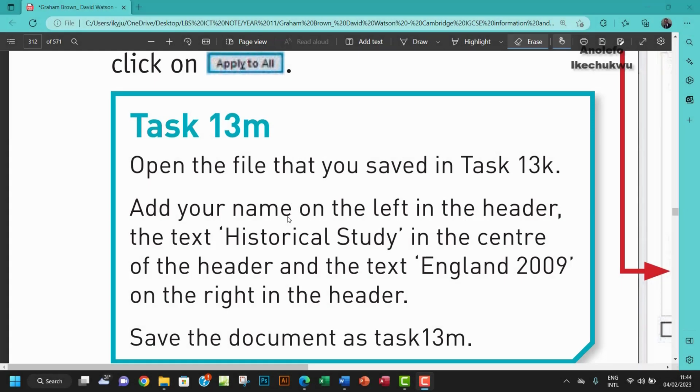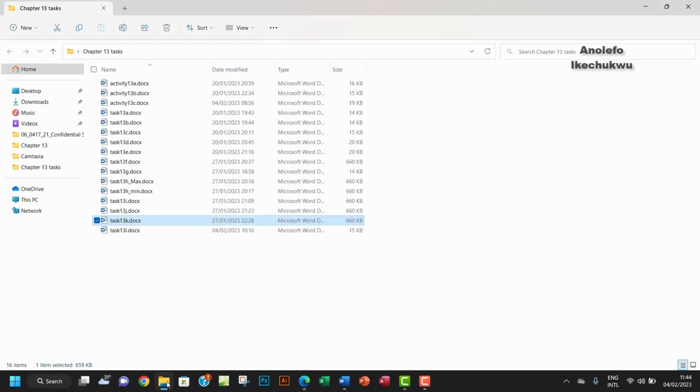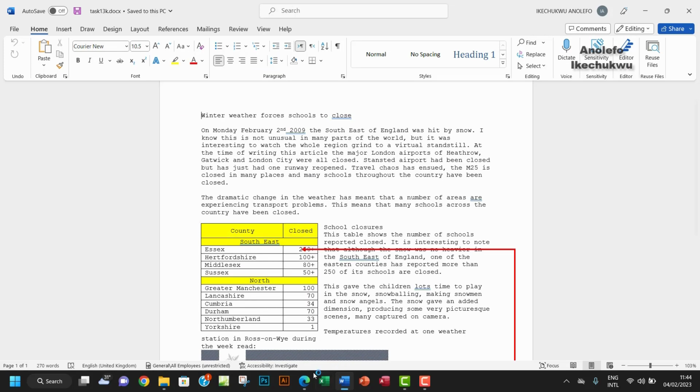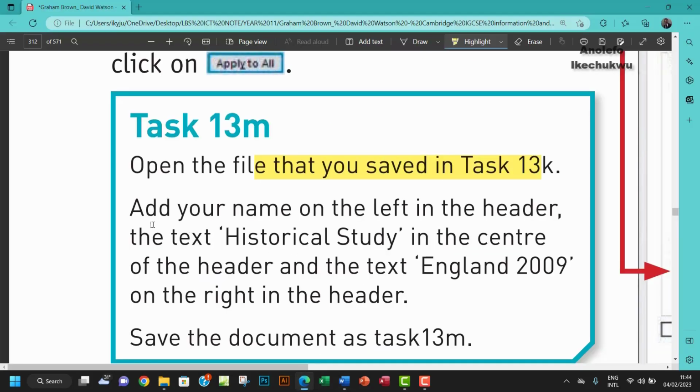So we're going to be looking at task 13M. The question says open the file that you saved in task 13K. So let's open the file. I'll go to my tasks and then open the file here. The next thing I want to do is add your name. It says add your name on the left in the header.